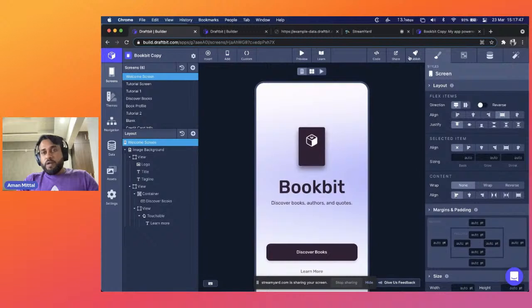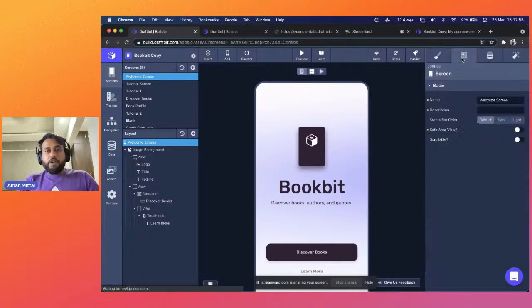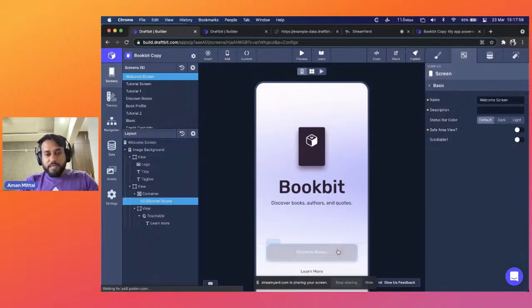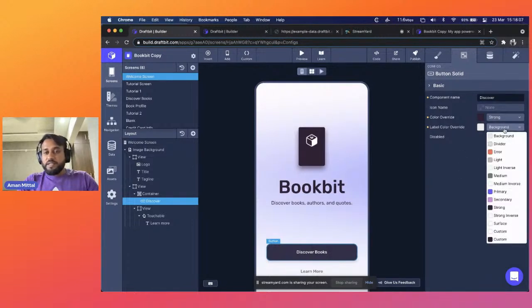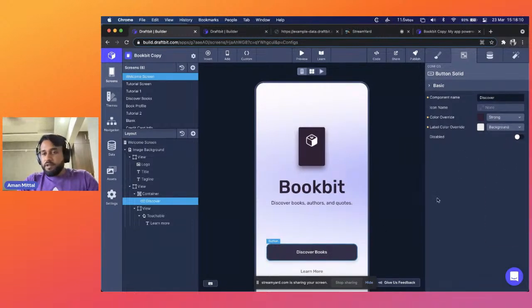So this is what we call style. The properties panel basically includes 4 tabs, one for styling, one for configuring your component. Like for example, this button, and I want to change the name of this button. You will do it here. You can change the color of the button background. You can change the color of the label, the name or the text on the button, or you can disable it.